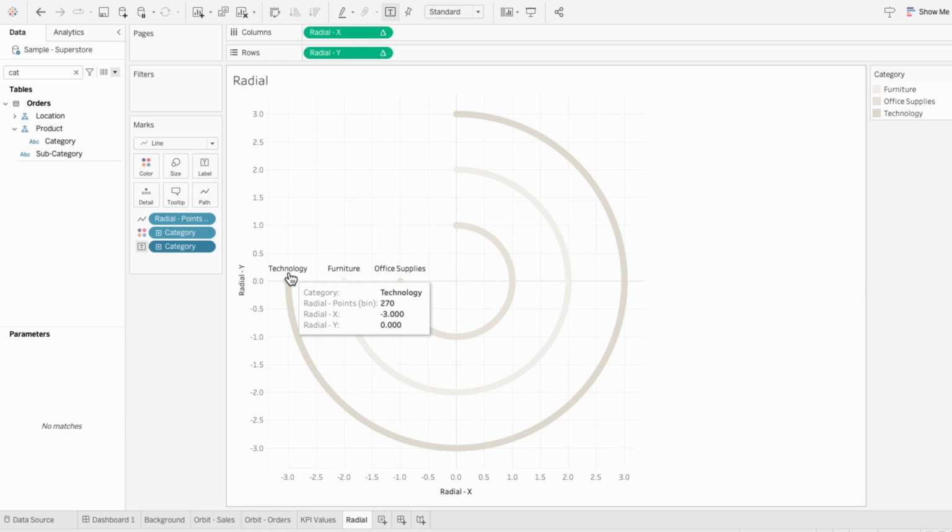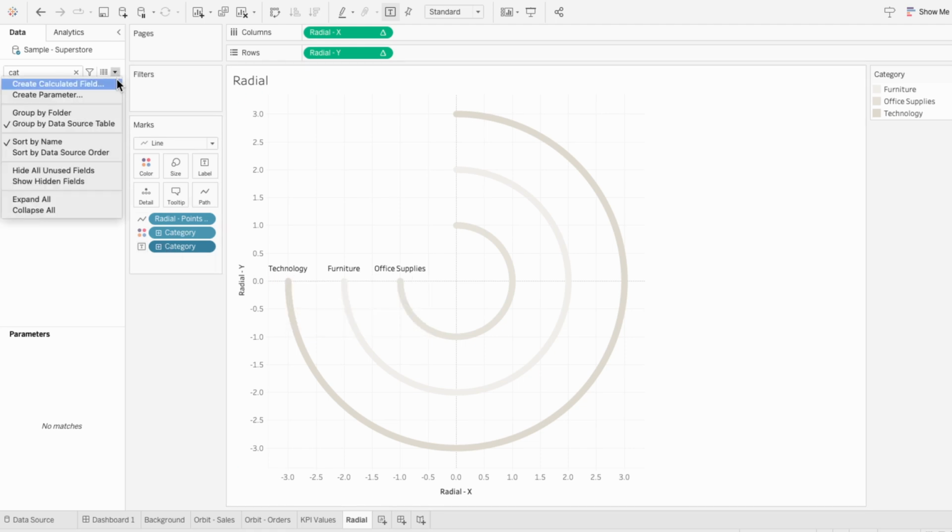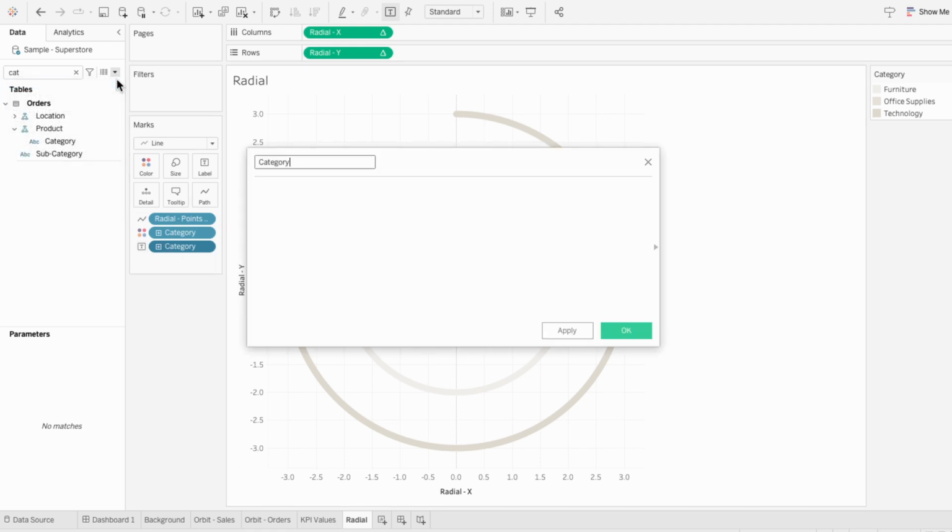But these category values are a bit long, so I'm going to create a calculated field to do an abbreviation of the categories. So I'll type if the category equals furniture, then whatever abbreviation I want to use for furniture. And I'll do that for all three values. I like to use an abbreviated field like this when I have limited space on my dashboard.